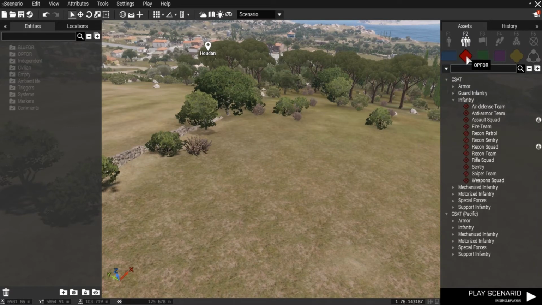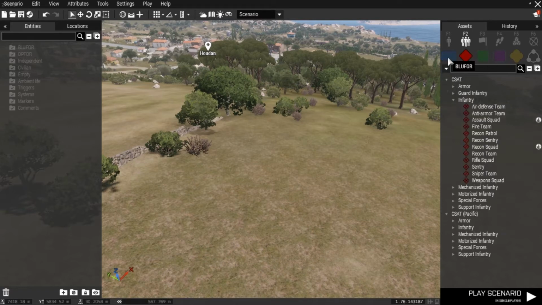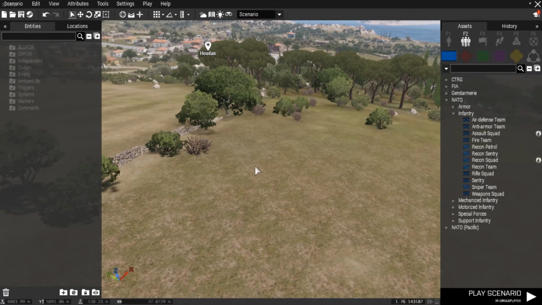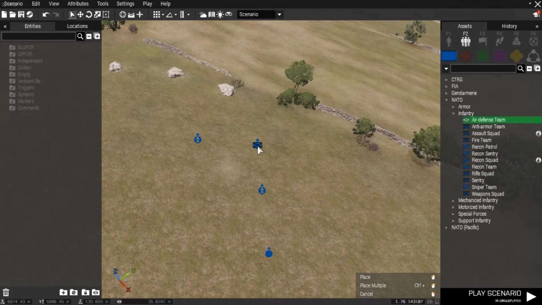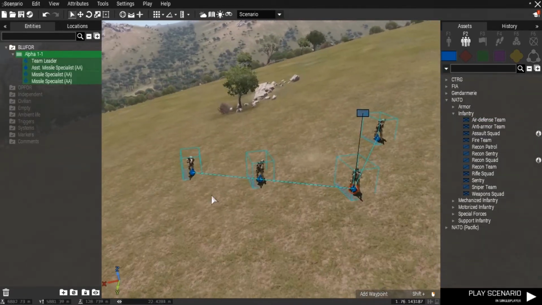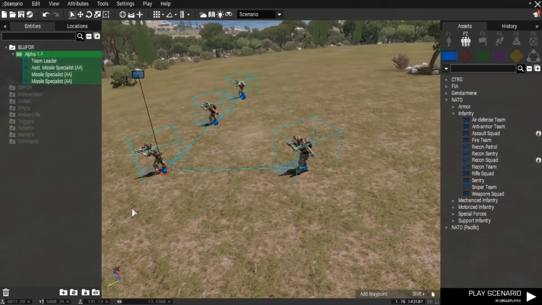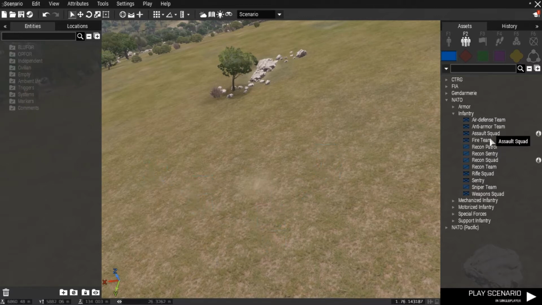I can still go into my F4, my blue 4, my op 4, all that kind of stuff. But now instead of having to place one infantryman at a time, I can go air defense team and drop that down. And then you have a proper, almost a fire team squad there. Okay, so these are your compositions, things that are fitting with each other.